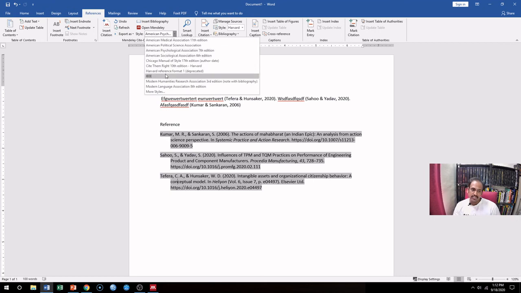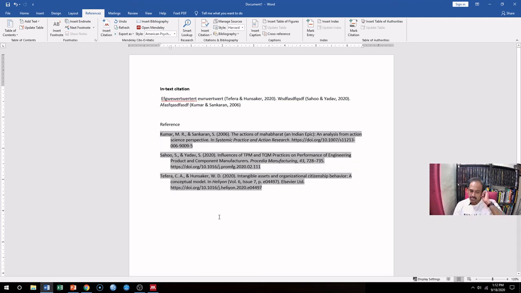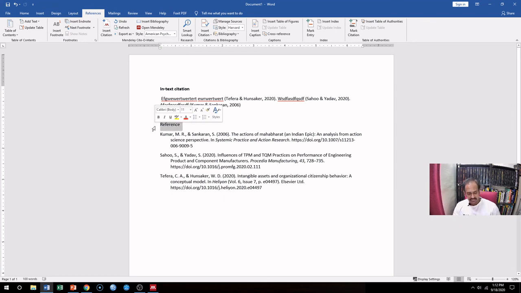If I change my style to Harvard, you can see the difference in how it works. It changes the format here and here as well. Now I used APA, American Psychological Association. So this is how we do Mendeley. Make sure this Mendeley section is available, and then you do in-text citation and then referencing.